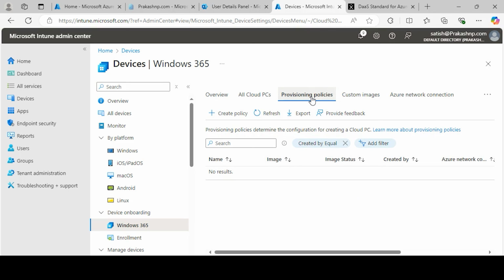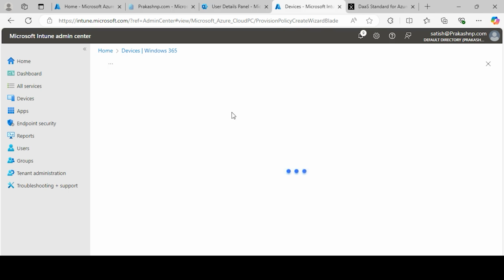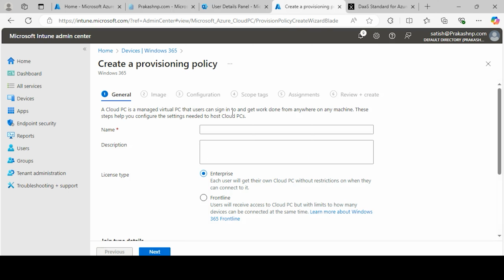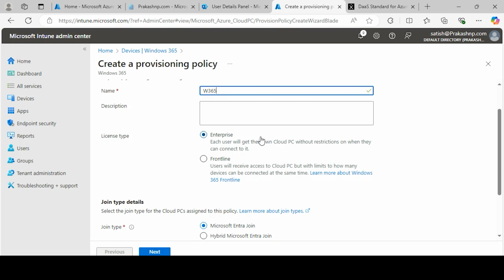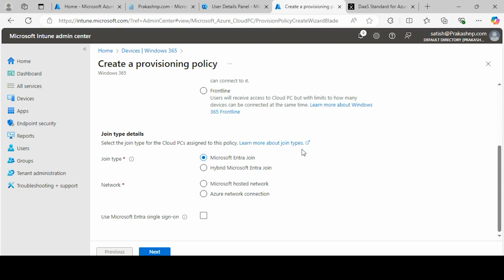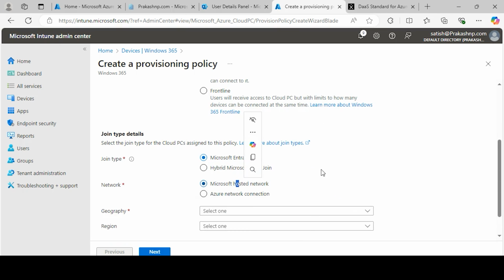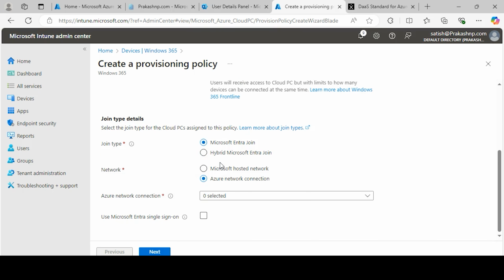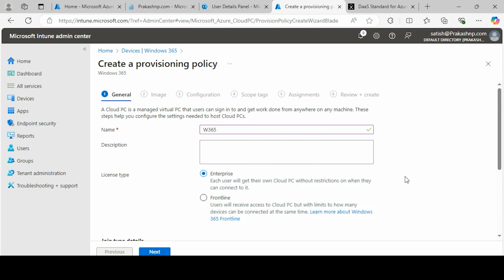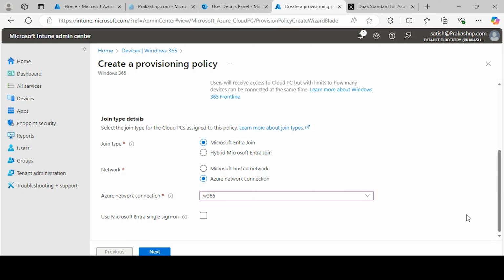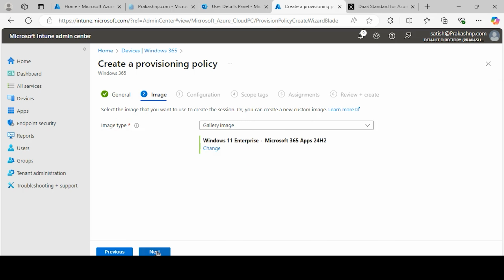Now we need to create the provisioning policy. So once we click on create, we should specify the name. The name would be W365 and license type is enterprise, Microsoft Entra join, Microsoft hosted network, Azure network connection, and W365 is the network connection which we just created prior to coming to the provisioning policy, and use Microsoft Entra single sign-on. Next, so gallery image.